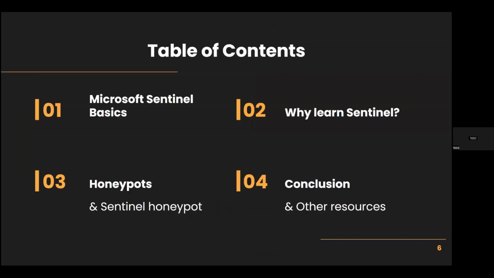So here is a little bit of what we're going to be going over today. First, we'll talk about the basics of Microsoft Sentinel and some of my reasoning why I think you should learn Sentinel. I'm also going to cover a little bit about honeypots today and how I made a honeypot in Sentinel. And I will be concluding with some resources and a little bit of wrapping up.